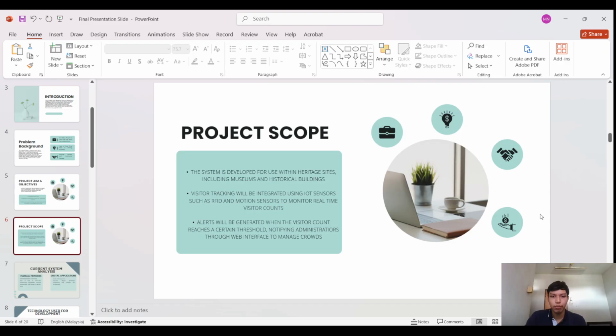So for the project scope, the system is developed for use within heritage sites, including museums and historical buildings. It can also track using IoT sensors such as motion sensors and RFID to monitor real-time visitor counts. It will also generate an alert when the visitor count reaches a certain threshold, and notify the admin through the web interface to manage the crowd.